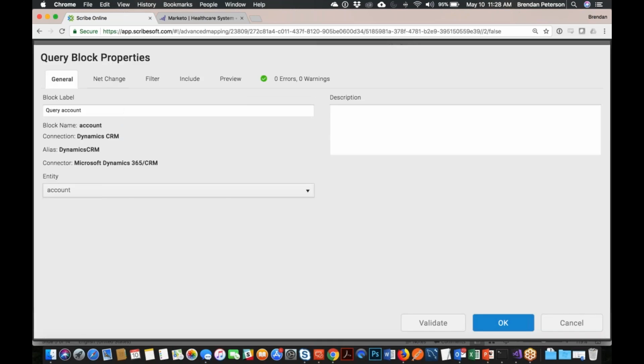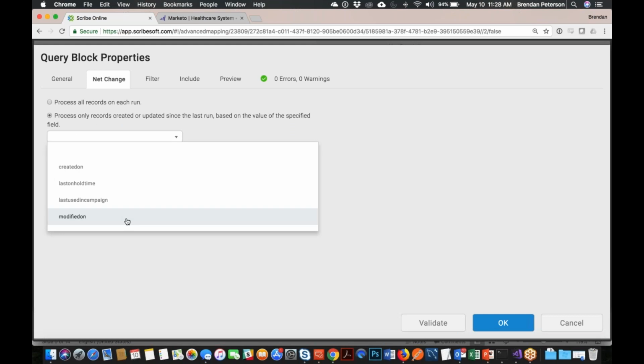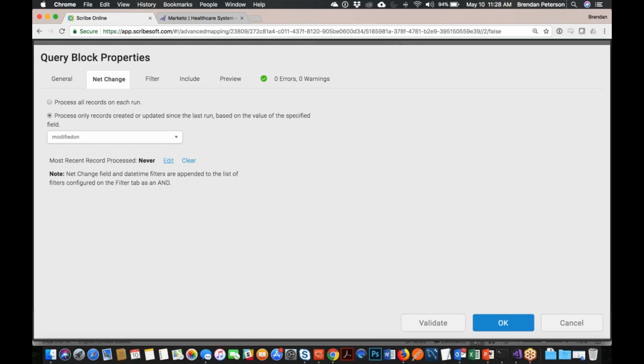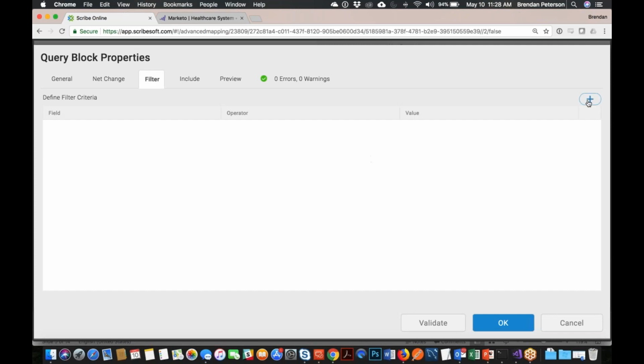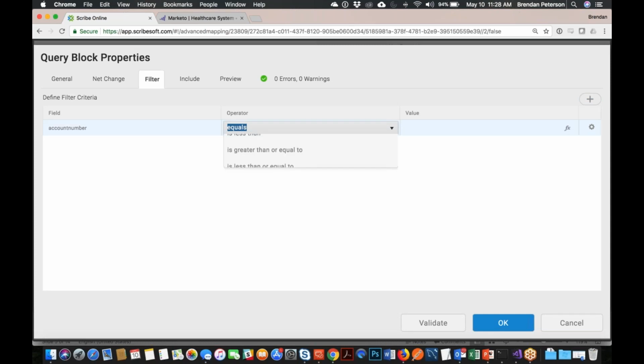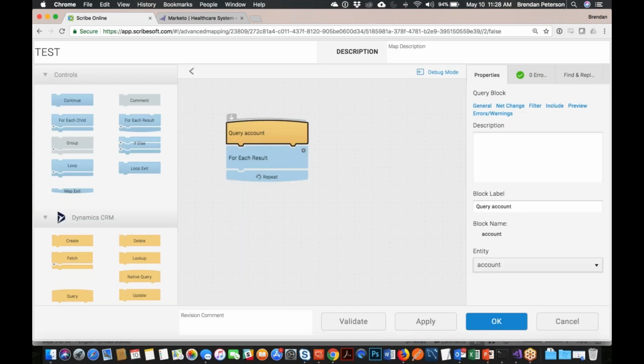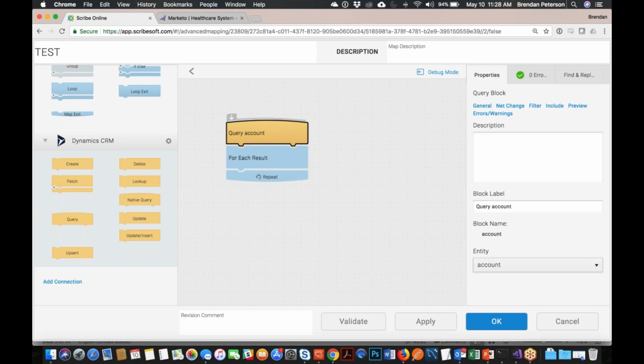For the account, I don't want to just grab every account every time. So I can say I only care about accounts that have been modified since the last time I ran the integration. I can start to add in logic there. I can add additional filters and say I also only care if the account number is not equal to null, so I want things that have an account number. This could be whatever fields you want. So I can build in this logic to give me just the set of records I care about from CRM, from Marketo, from wherever.